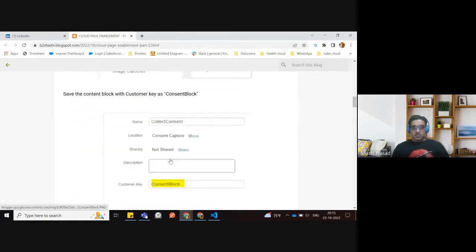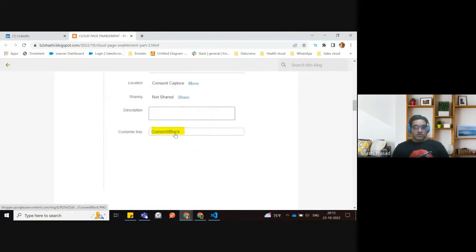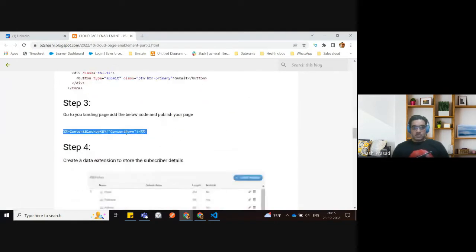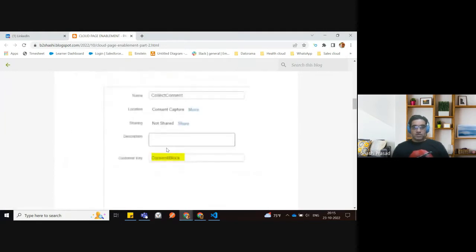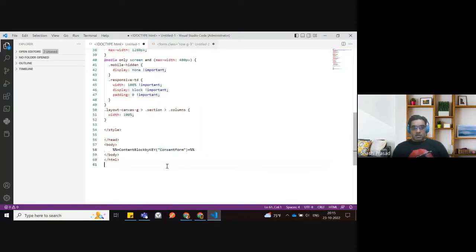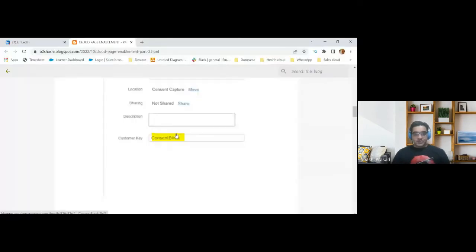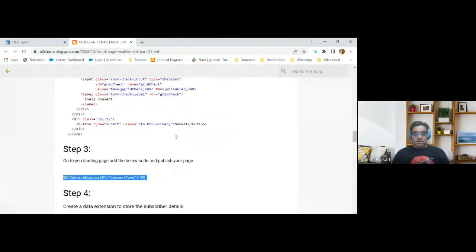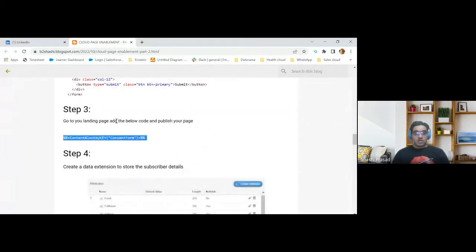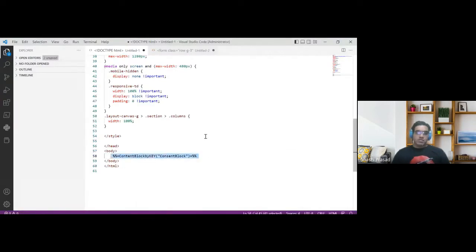Let me check here. I think there's a mistake. Here we said consent block, and what I see here is consent form. So this is a mistake and it has to be corrected. If this is a consent block, it has to be consent block. So we modify this, and I will update the block also. This will be consent block. Here, when I said add this to the landing page and publish the page, I added this line. Now you can publish it and see if the page is rendering properly or not.